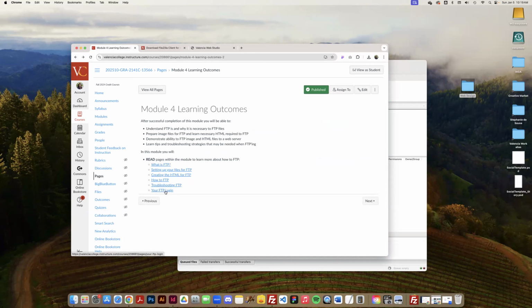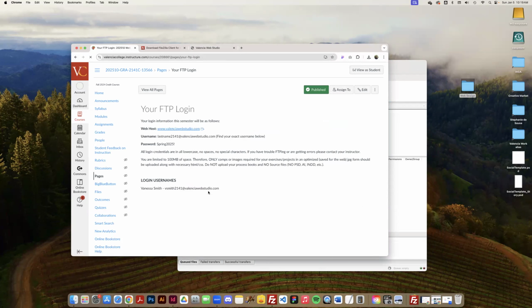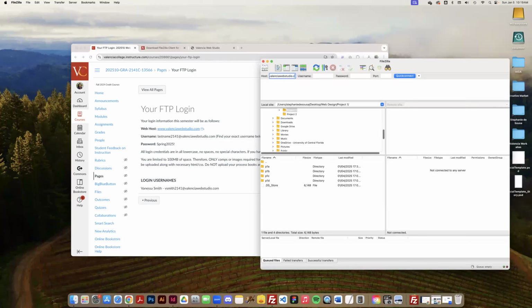On the very last page, you'll see your FTP login. And so we've listed the web host or server here. You can either copy it or you can type it in manually. If you're typing it in manually, make sure you double check the spelling. That's one of the common errors. If you experience any errors with logging in, just double check that everything was spelled correctly.